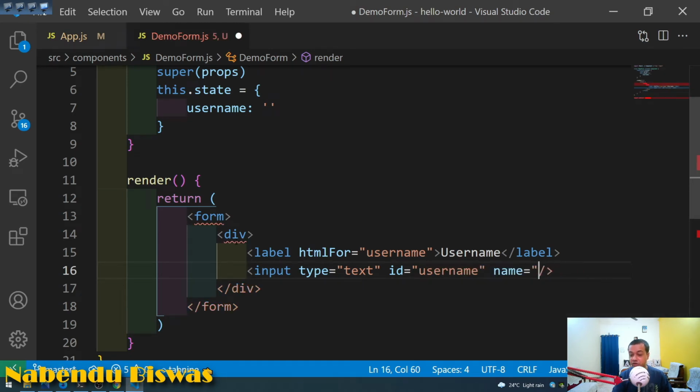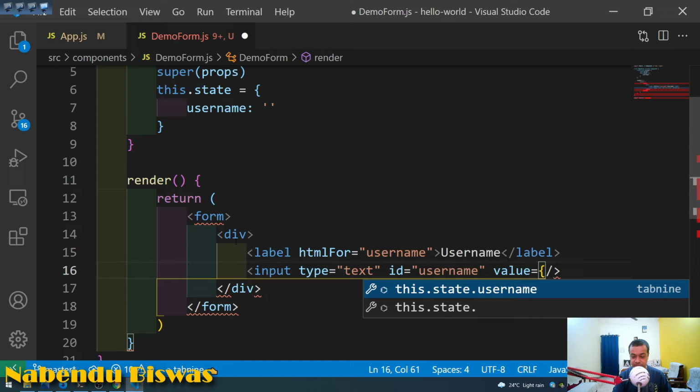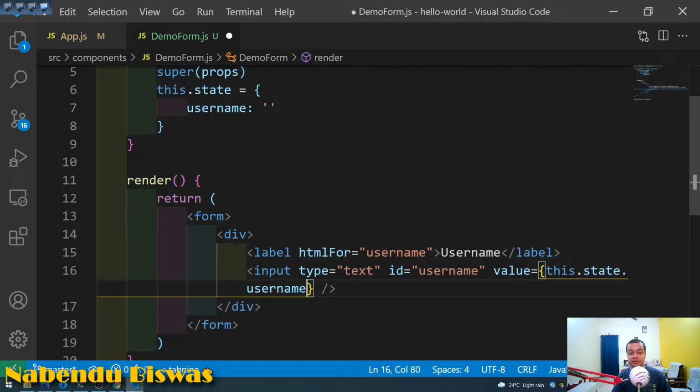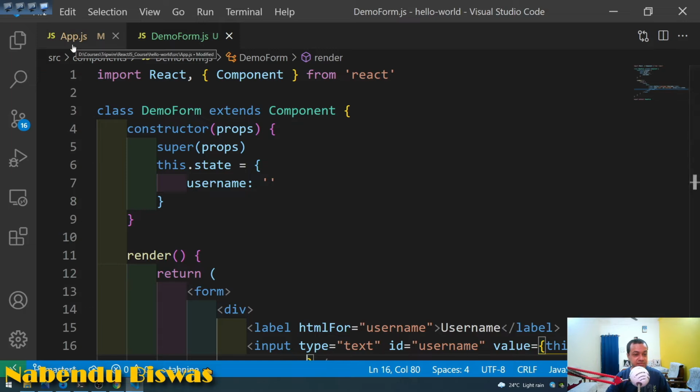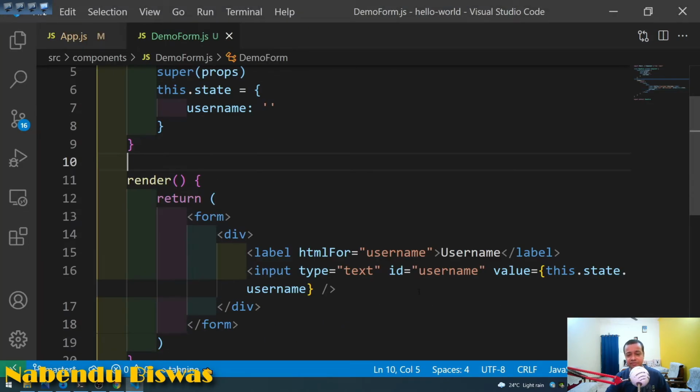I don't want a name, name is not required in the React world. The main thing which is required in the React world is the value for everything. So value will be this.state.username, as we've seen in that example also. This.state.username. If I save it here, and I have included the demo form. Yeah, if I go back, I will see this, but I cannot type anything. You can see I am hitting the keyboard, but I cannot type anything because this form is not re-rendered or something. So again we have to create this function.